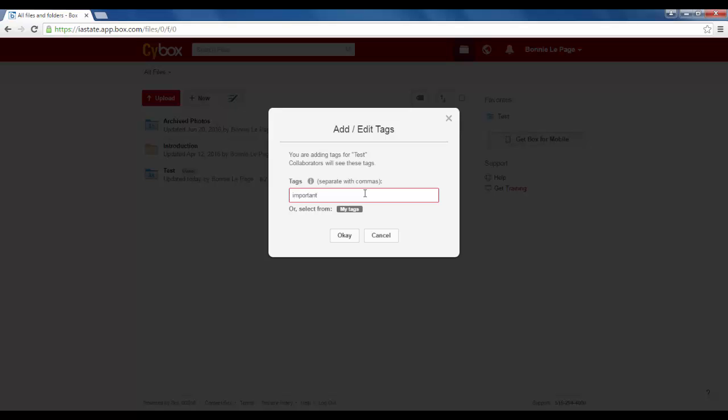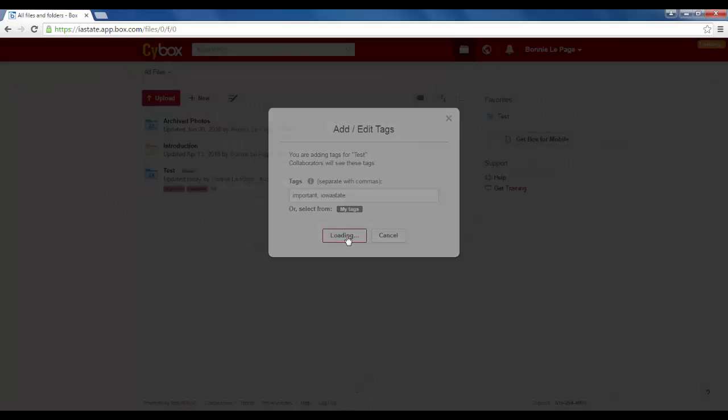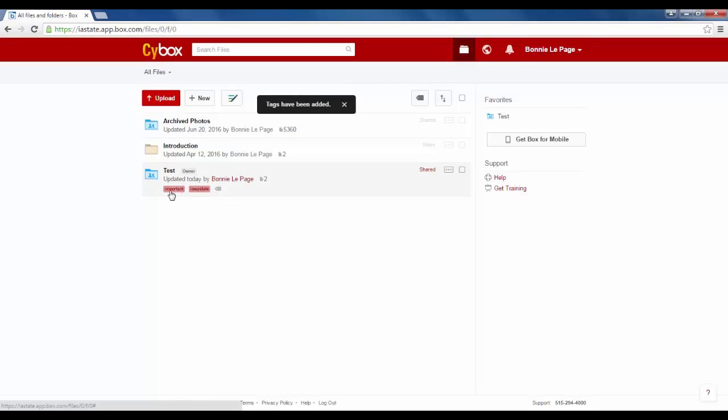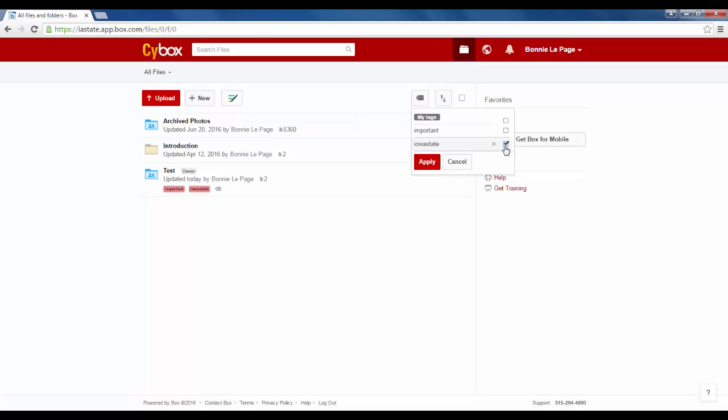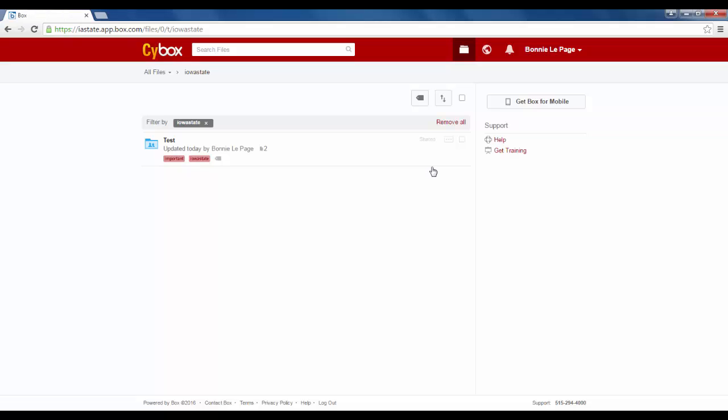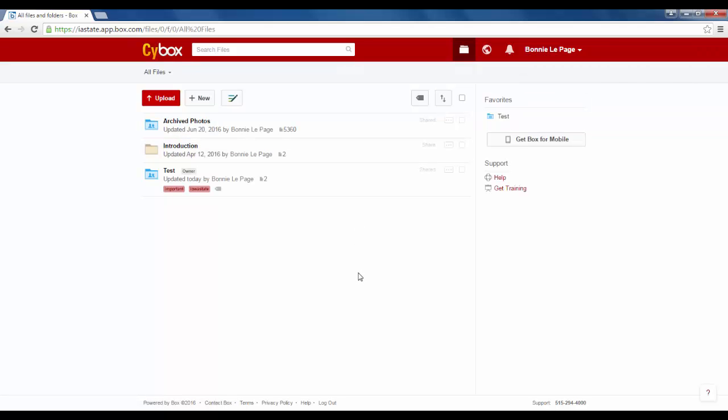So let's start with important. Okay, and we'll add one more, Iowa State. So we'll hit OK, and now we can see our lovely tags have appeared down here, and will also be here. So we can filter by either of these, and only folders with those tags will appear, which is really nice to have if we've got multiple folders in our home screen.